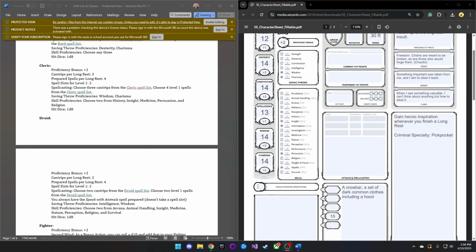Okay, so next on the character sheet is passive wisdom, which is actually going to be a base 10 and then plus whatever our perception modifier is. So perception modifier is +2. So this is going to be a 12.